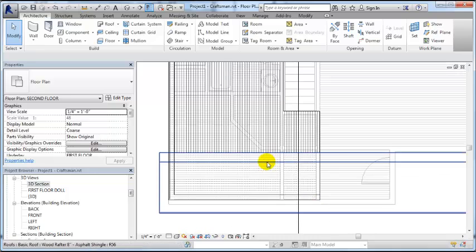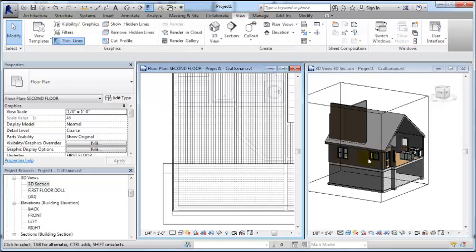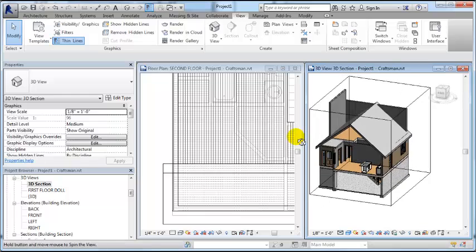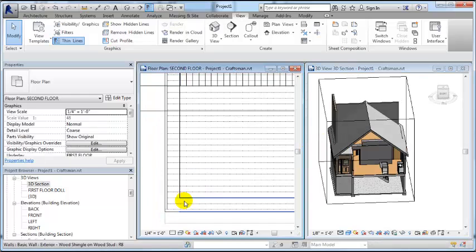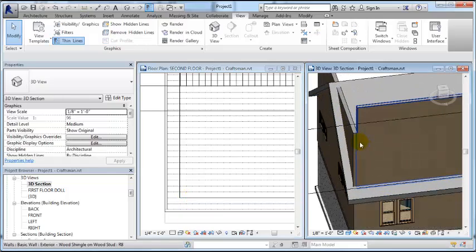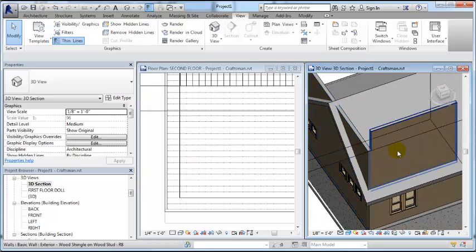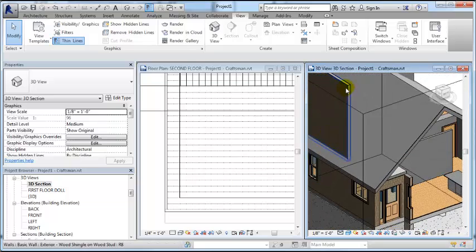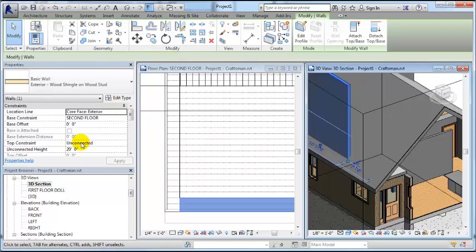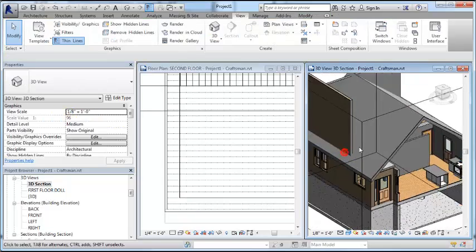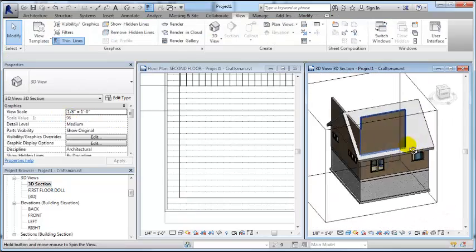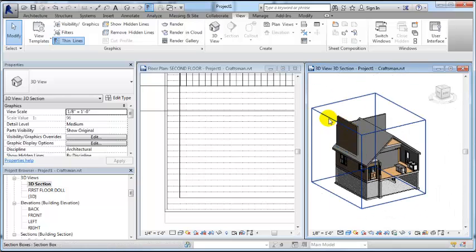So let's see what that looks like in our 3D view. We'll tile the views again. And this is what we've got. So you see how this corner is not connecting properly? It doesn't seem like it's wrapping properly. The reason for that is we have two different wall heights. Okay, so why do we have two different wall heights? This wall is unconnected. So it's being drawn in at 20 feet starting from the second floor. So it's probably a lot taller than what we're seeing. Let's find out.